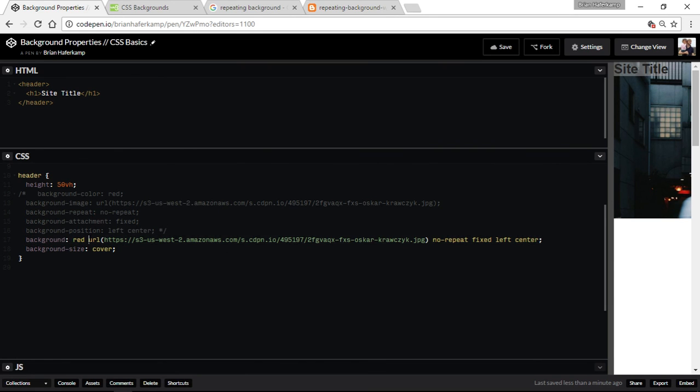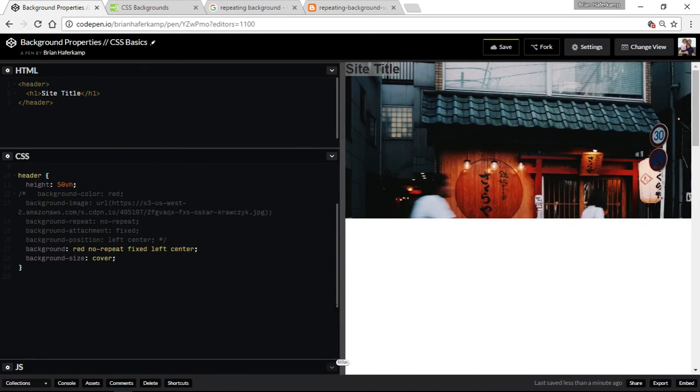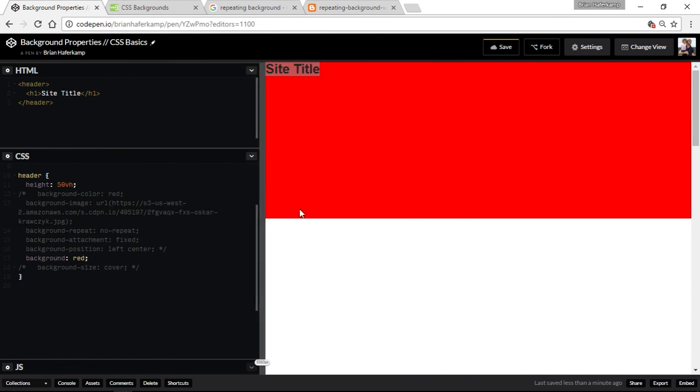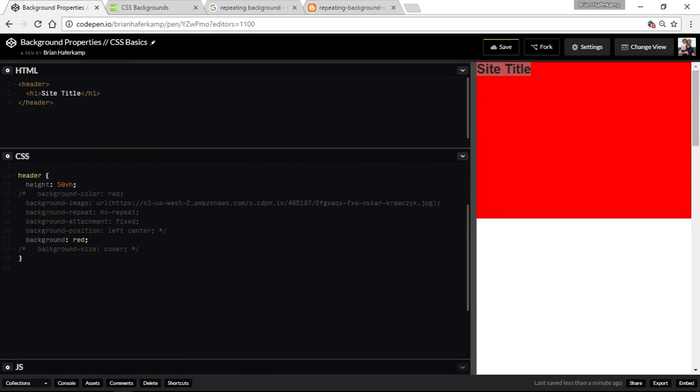If you take off one part, let's say we didn't want this image, we could take that off and then it would just show us the red here. But then we wouldn't need these properties really. So you could just do a background red. When it's a color, it's just going to automatically fill that entire space with color. So instead of using background-color red, you could just say background red and be able to do that as well. Okay, so this is the background property.